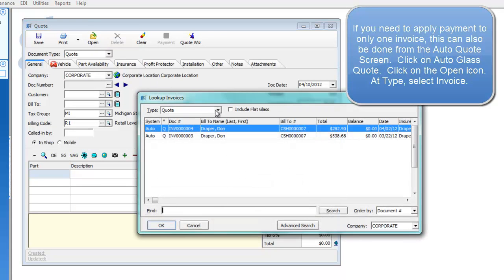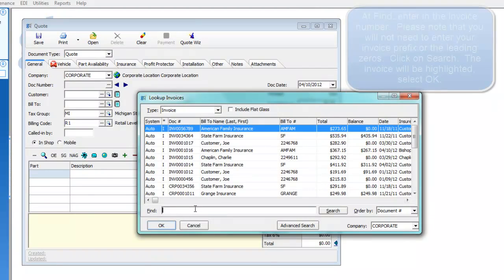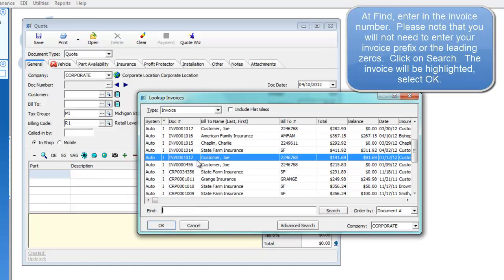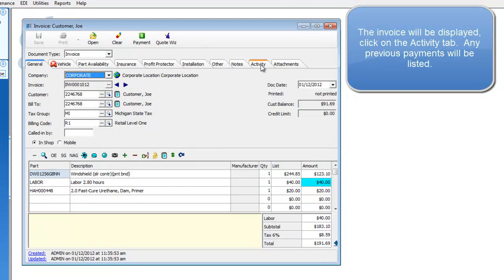At Find, enter in the invoice number. Please note that you will not need to enter your invoice prefix or the leading zeros. Click on Search. The invoice will be highlighted and select OK. The invoice will be displayed. Click on the Activity tab.